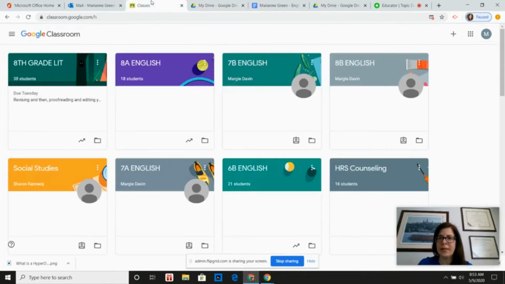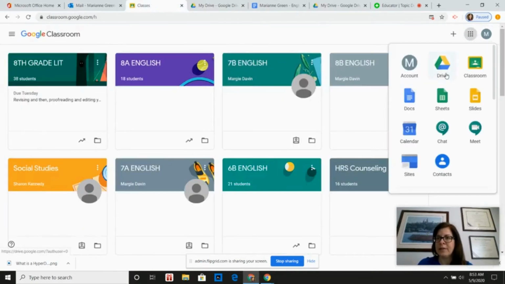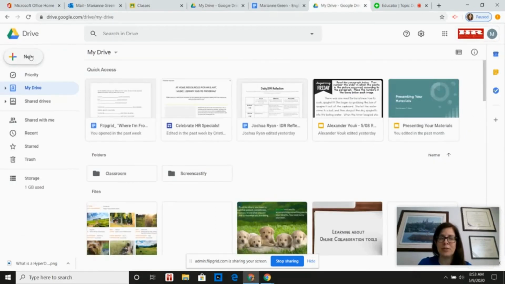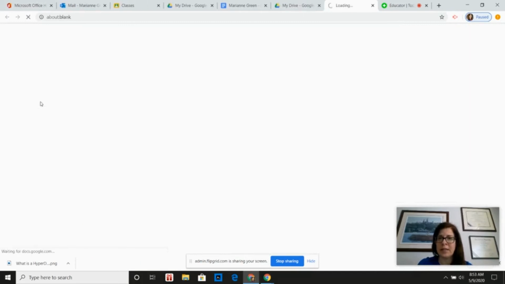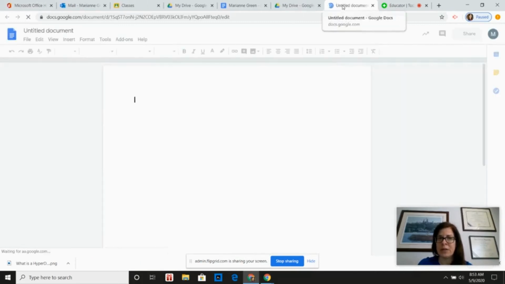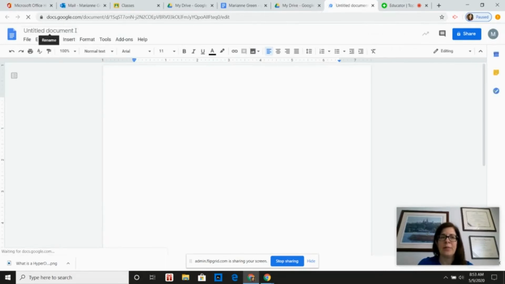I'm going into my classroom. I go over to the dial. I click on the dial. I go to the drive. In Drive, you have the option to create a new document. I can create the document there. Notice it's creating and generating a document. I would title the document for whomever, whatever the title is, this is my tester.